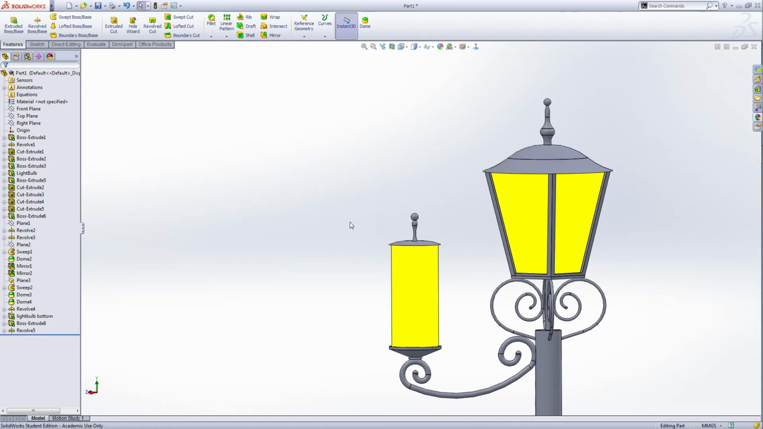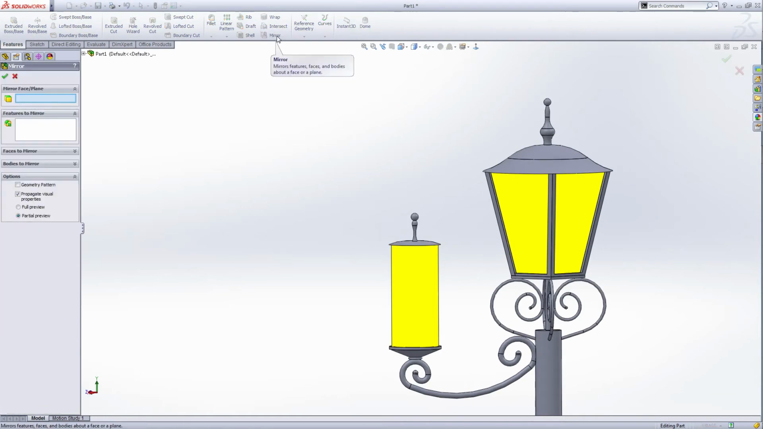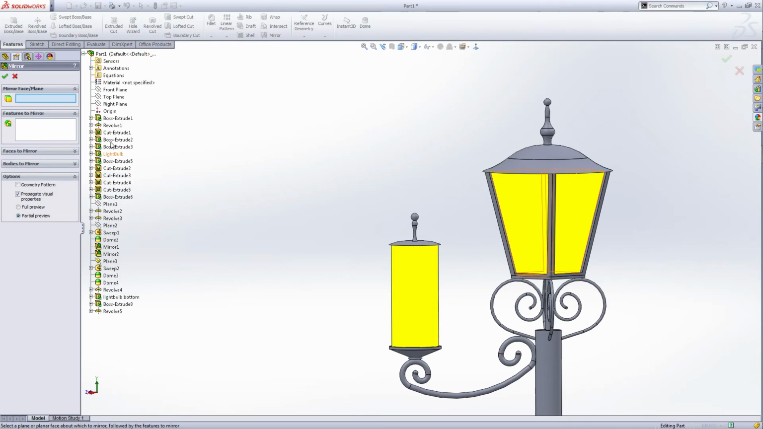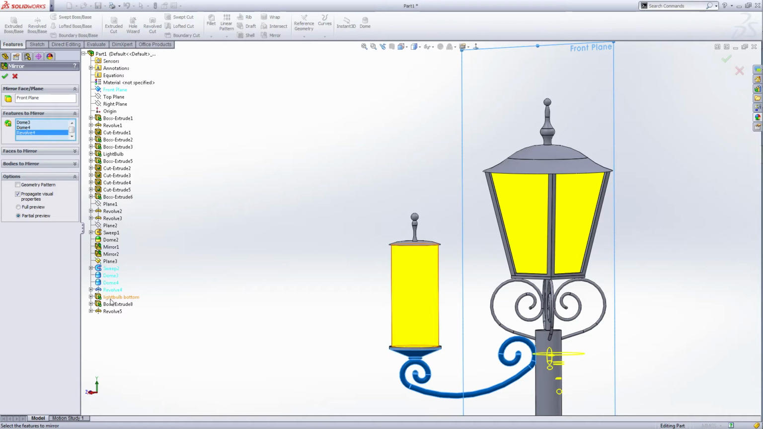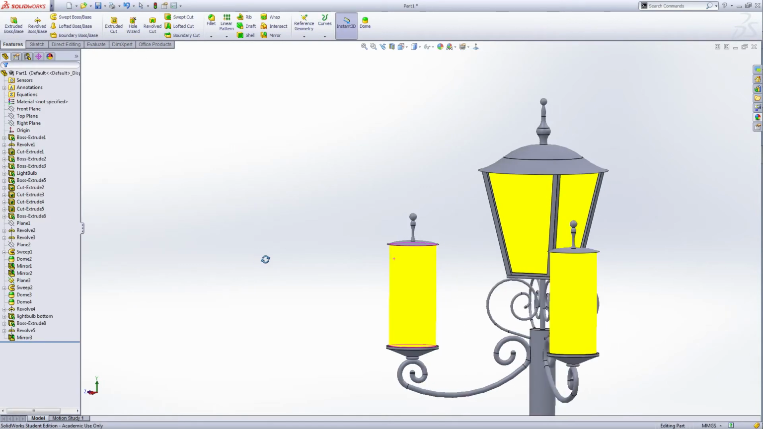We're gonna mirror this. So select the mirror, and this time first we're gonna select the front plane. And then lastly, we're gonna select from this one, and the dome also, and the revolve. Also, let's see. Check. Okay.